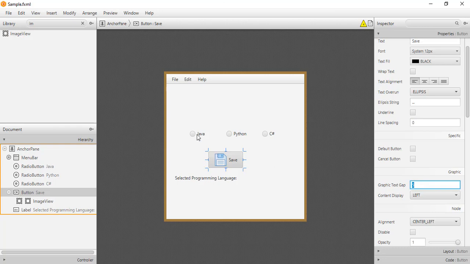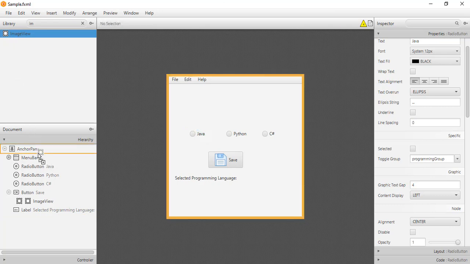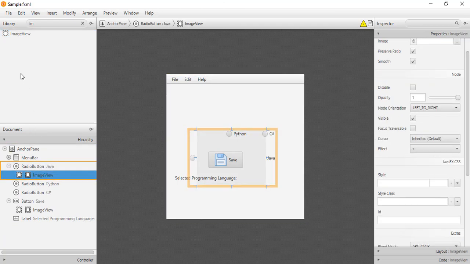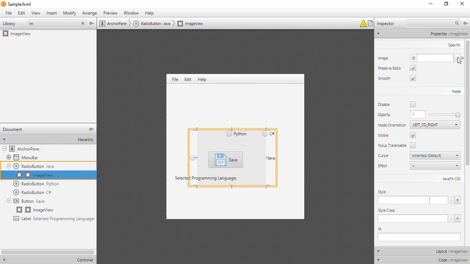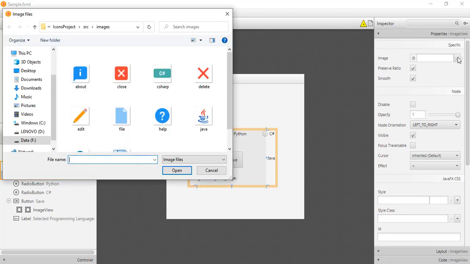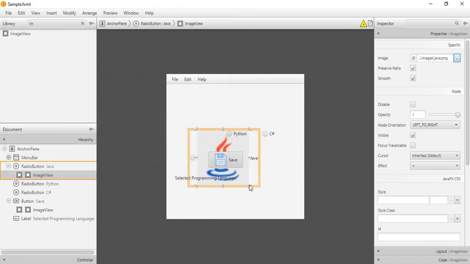We now want to add an image to our radio buttons. How do we do that? It's the same thing as we did with the button save. What we need to do is to drag an image view on all the 3 radio buttons that we have. So we have an image view over Java. What we need to do is to select the image view again, go to the properties and the image. We look for the image, we select Java, and we will have it soon.